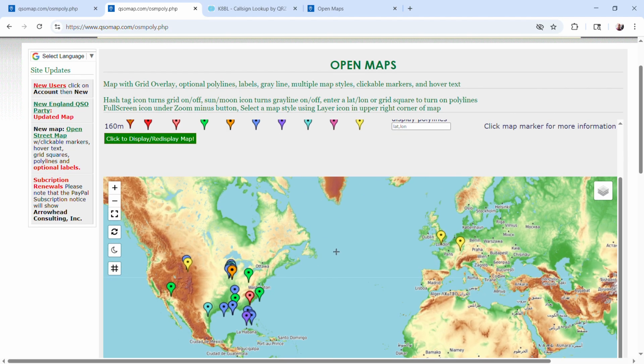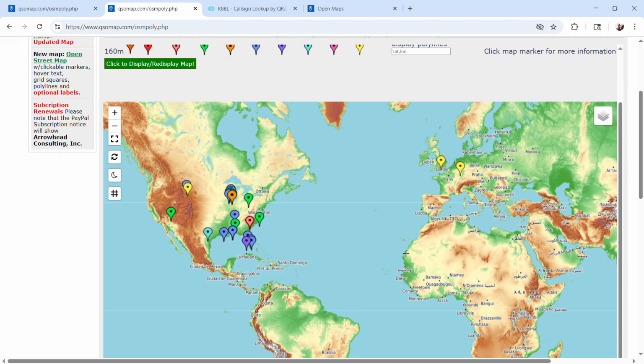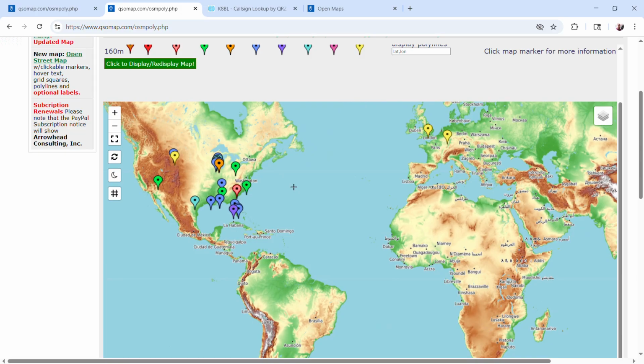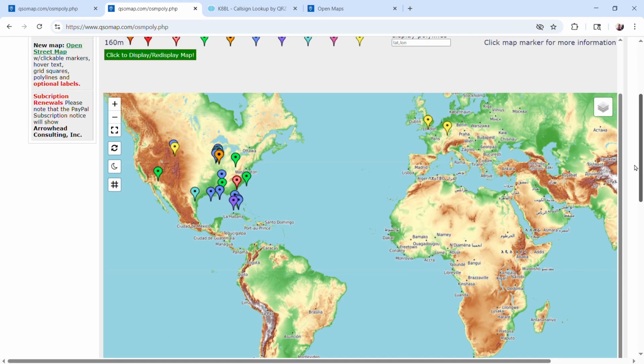These are all open maps, so I don't have to pay any fees to show you these maps. The Google Maps, I do get charged a fee, and that's fine because that's how the website is designed to show both kinds of maps. But I did want to show you how the OpenStreetMap works.